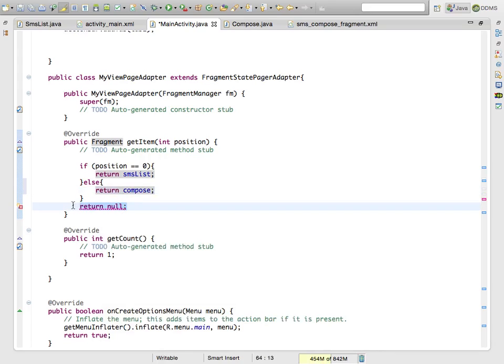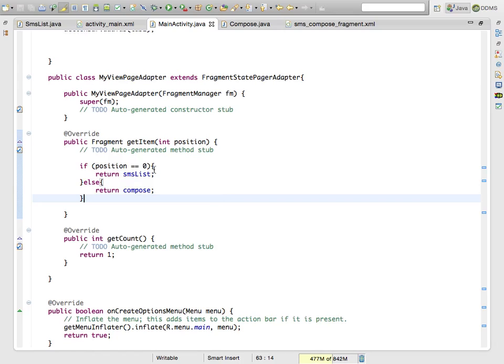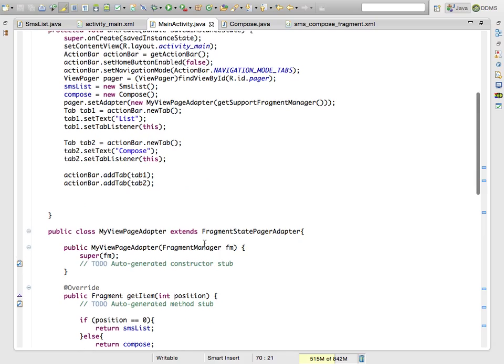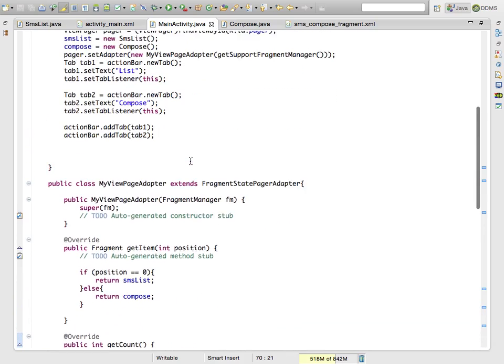Else I have added, so I don't need this written block. So the very first view will display this SMSList fragment. The second one is going to be the compose. Now that we have 2 views, I'm going to make a 2. So my adapter will load 2 fragments at the same time.